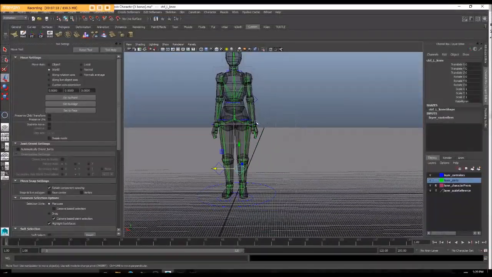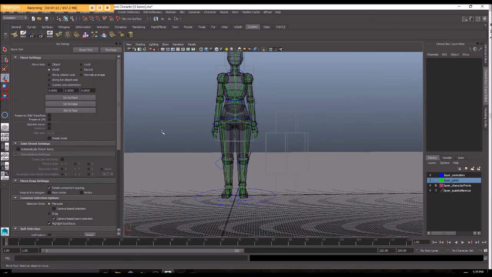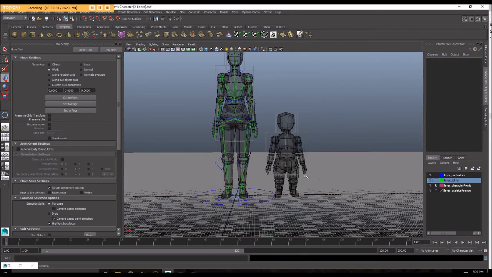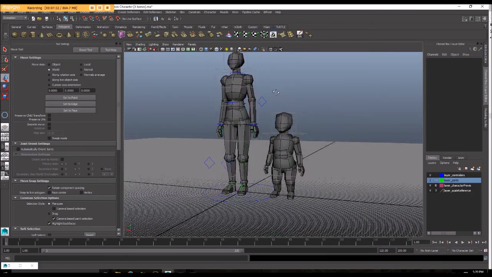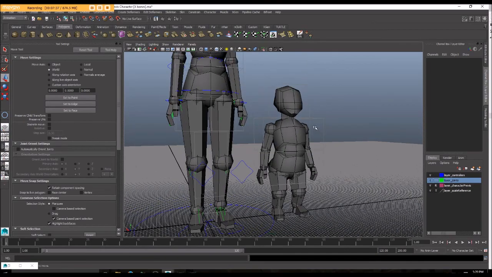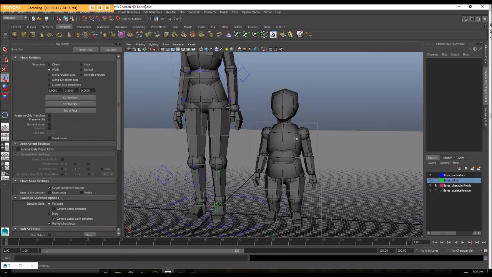Alright, so that's everything we are going to cover. Now I do have another character that we can play with, and we will build a little rig for this tiny little guy here. So that's what's coming up in the next segment, which we will get to shortly.